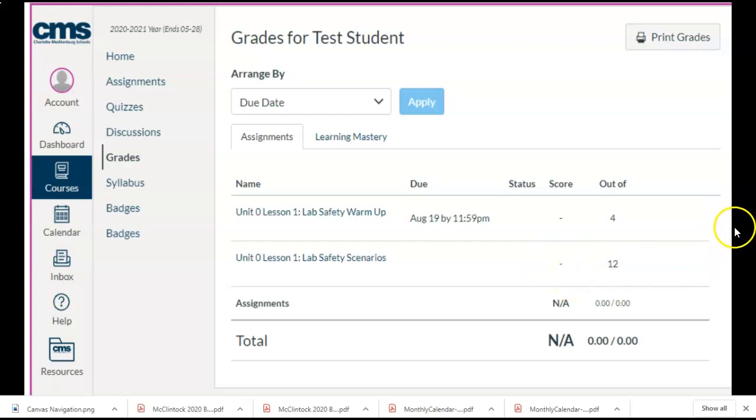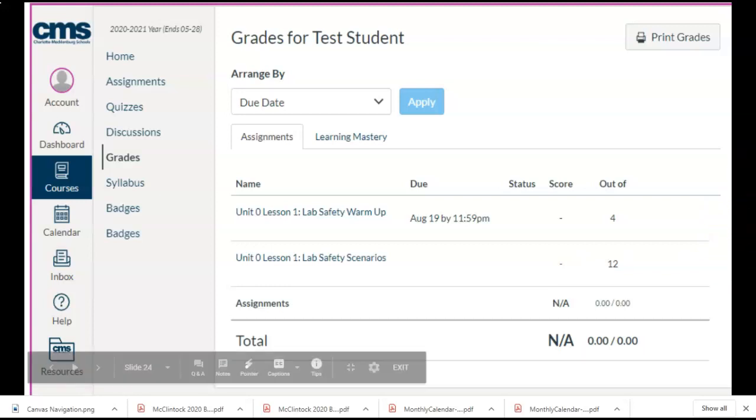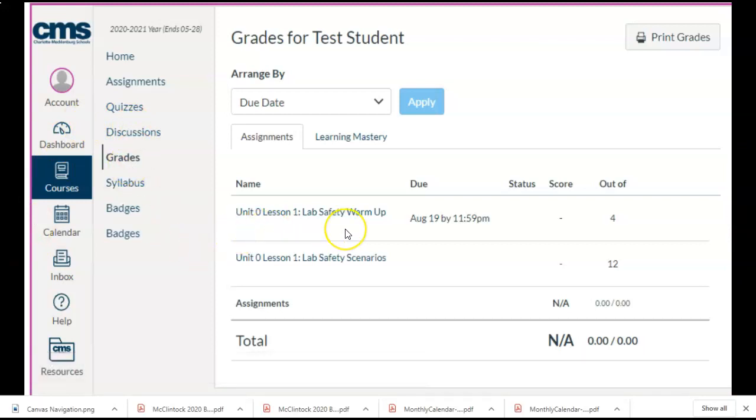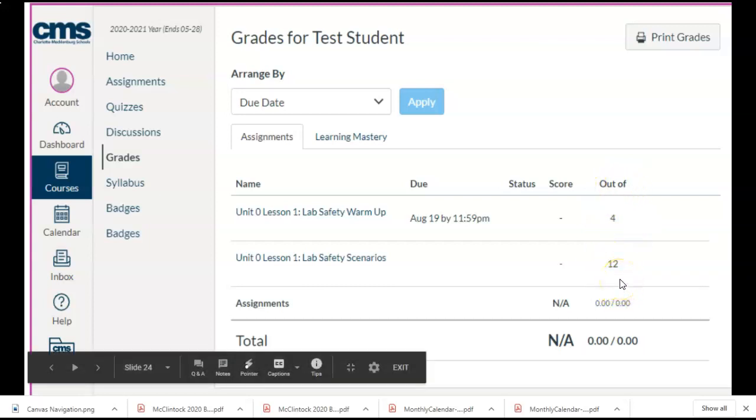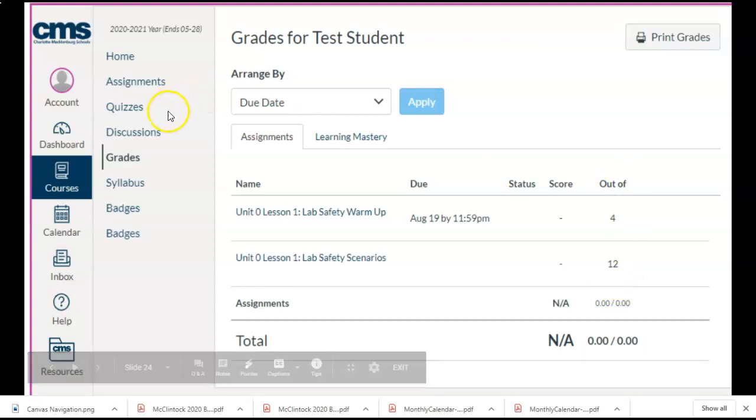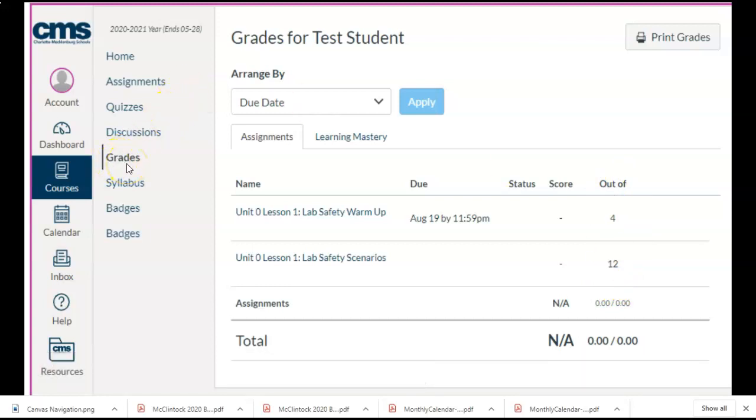If at any time you have a question about what you earned on a particular assignment, always go to your grading tab to see what the assignment is, when the assignment was due, whether it is missing, turned in late, what your score is, and out of how many points. Now, this may change depending on how your teacher decides to score the particular assignment. But regardless of how your teacher decides to record the assignment, this grading tab will allow you to see what you earned on that particular assignment.